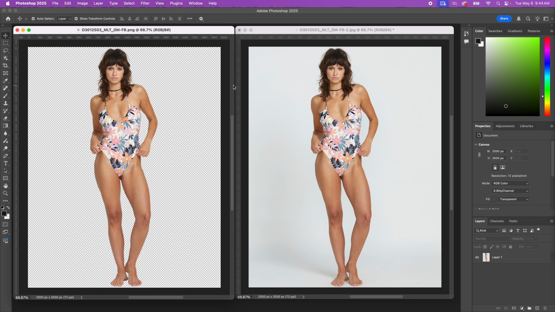All right, here we are in Adobe Photoshop. I'm going to go over PNG versus JPEGs. Over here, we have a PNG file, and you can notice right away that the background is transparent. And over here is the JPEG. It does have a solid background.